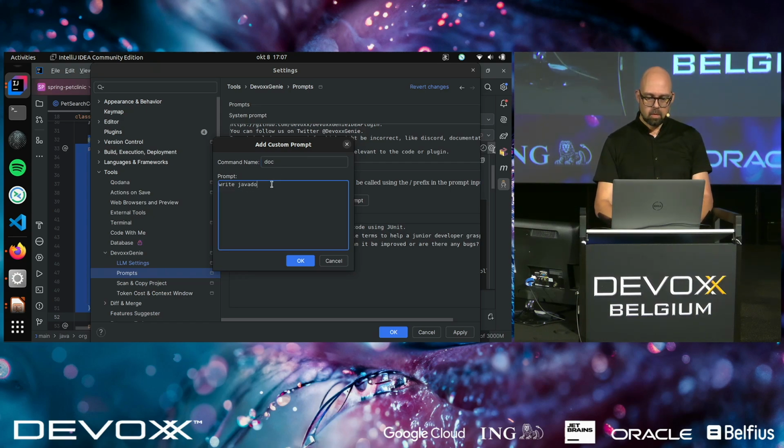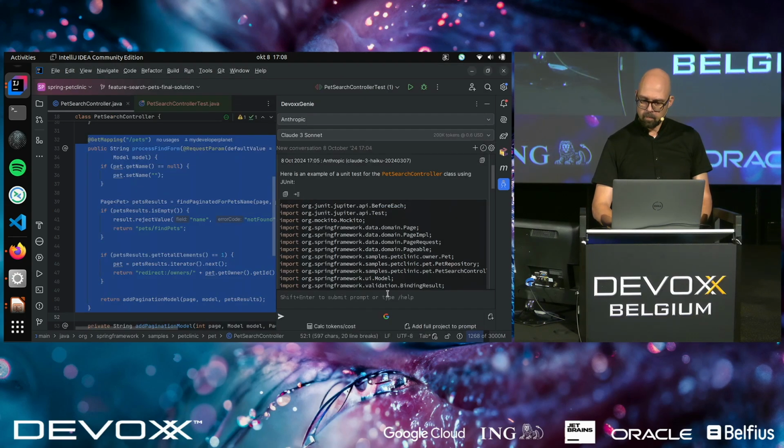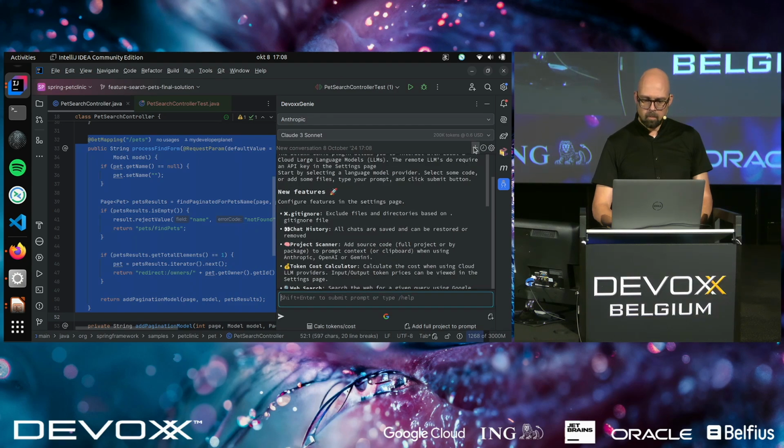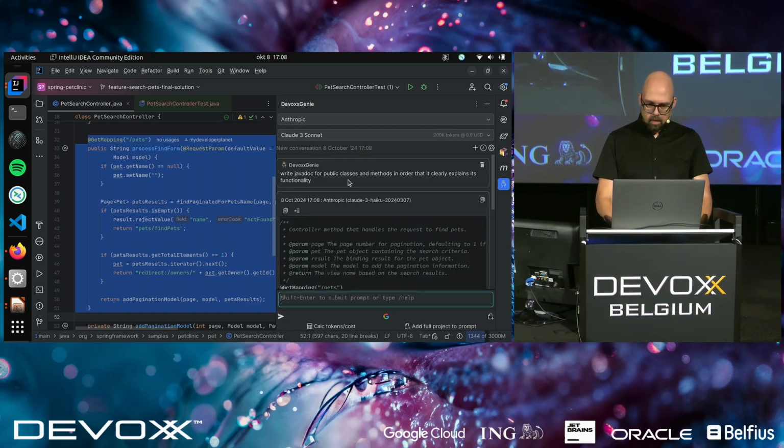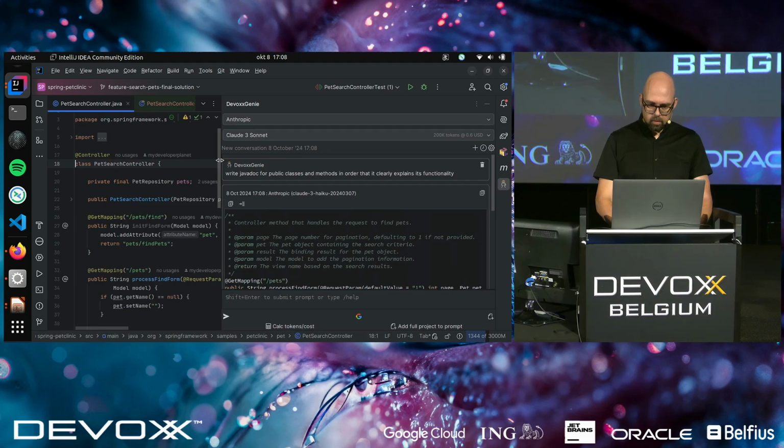Write Javadoc for public classes and methods in order that it clearly explains its functionality. That shall do. And we create a new chat window. And we're going to use this doc prompt. Now let's see what Claude tells us.